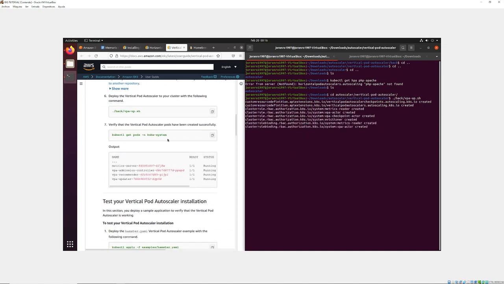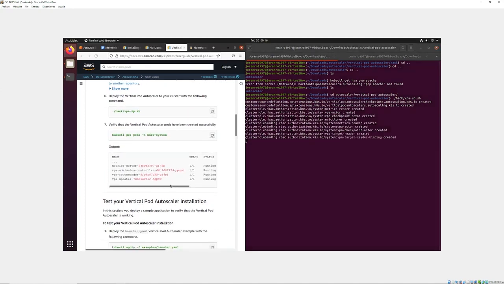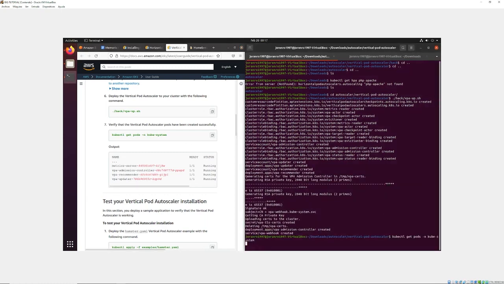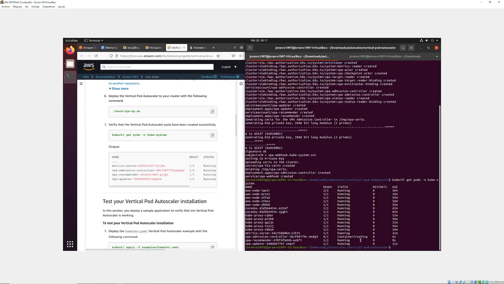And once that is the case, we can copy this command and we will see if everything is running as supposed to. Just give it a little minute. It's got to create a lot of different pods into our cluster. There we go. So we can go ahead and check that out with this. And we have this one still creating. We'll just give it a couple more minutes.